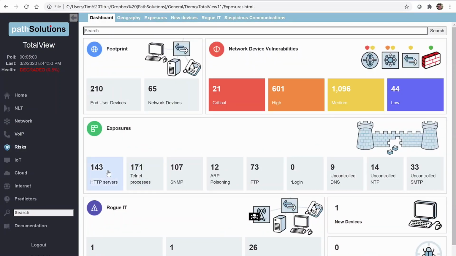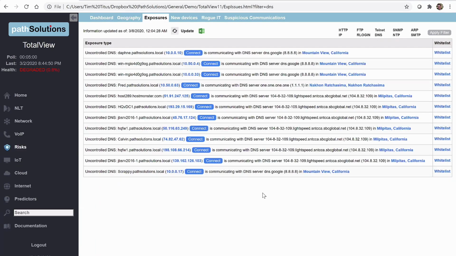For risks, you get to see all of the exposures in the environments. Uncontrolled DNS, for example, we can click here and see these are all the computers that are not using your corporate DNS infrastructure. They're going directly out to Google, or they're using 1.1.1.1. That way you can go out and fix these so they do use your corporate infrastructure.